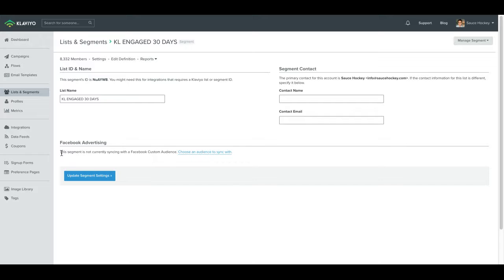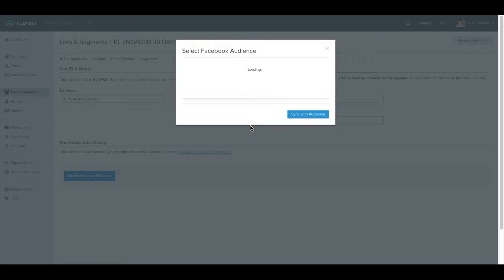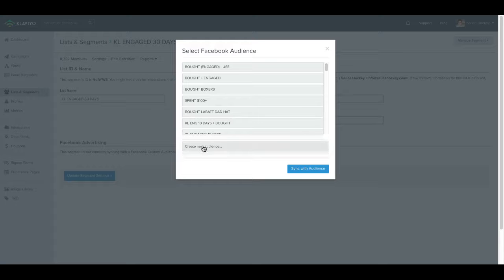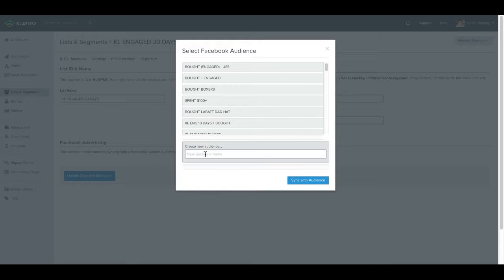So what we do is, it says this segment is not currently syncing with a Facebook custom audience. Choose an audience to sync with. All right. So we know that these are people who have opened an email and are on our email list in the last 30 days, and they haven't bounced and they're not suppressed. So these are pretty solid people to sell to. It says choose an audience to sync with. I could sync it with one of these. These are all from Klaviyo, by the way. So I do a lot into Klaviyo.